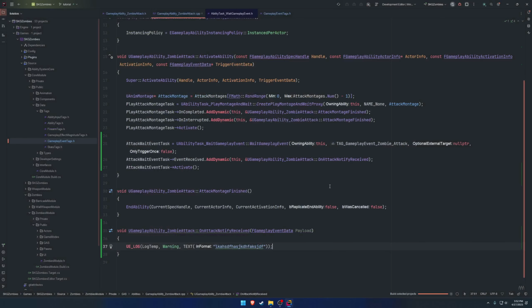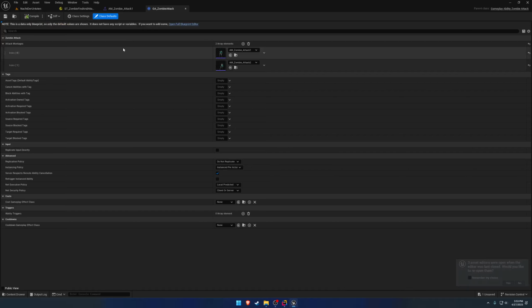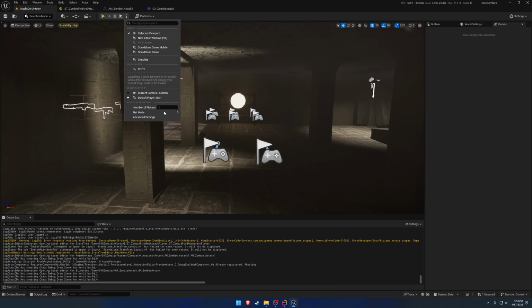So let's go ahead, recompile, relaunch, and make sure our log gets printed out about at the halfway point of the attack. Okay, once we are back in the editor, let's give it a quick test.